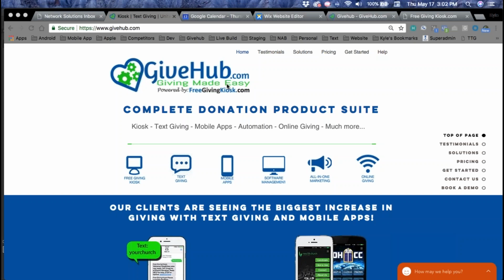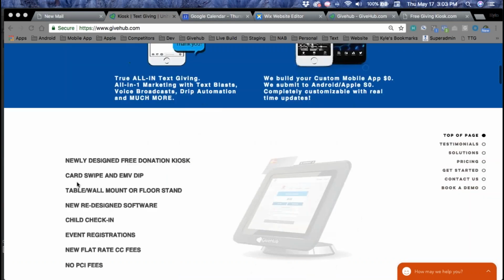Basically, GiveHub is a donation product. We have a full product suite that enables nonprofits and churches to capture missed donor opportunities. And the nice thing with this is that, with the Pay Anywhere tablet, it's a great way to get your foot in the door.